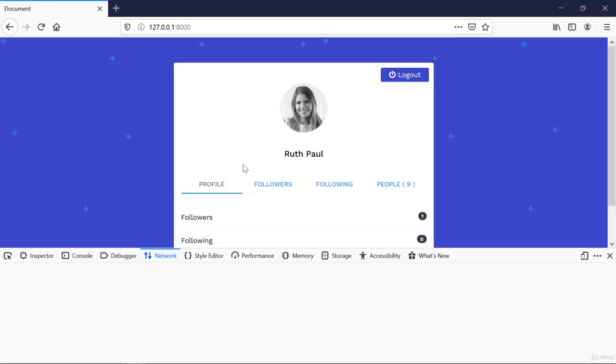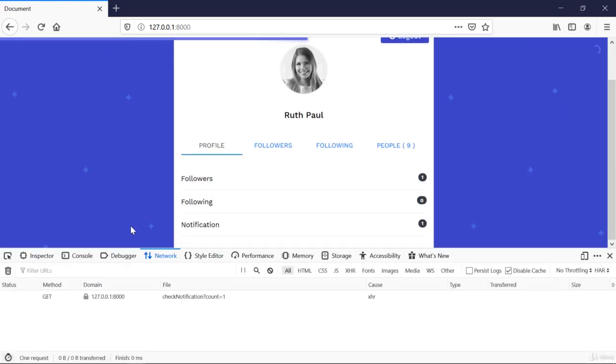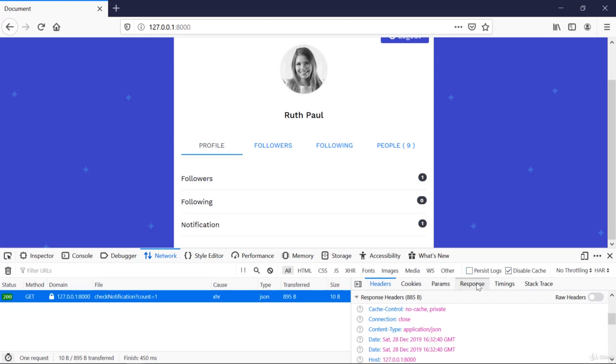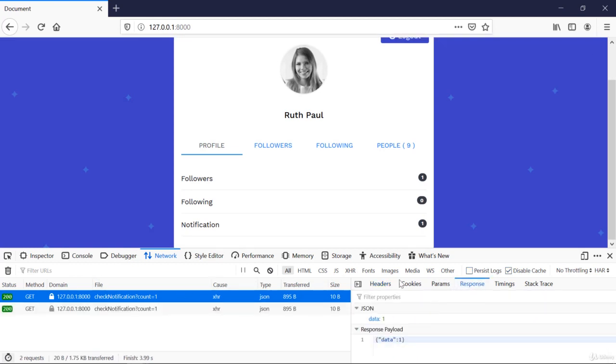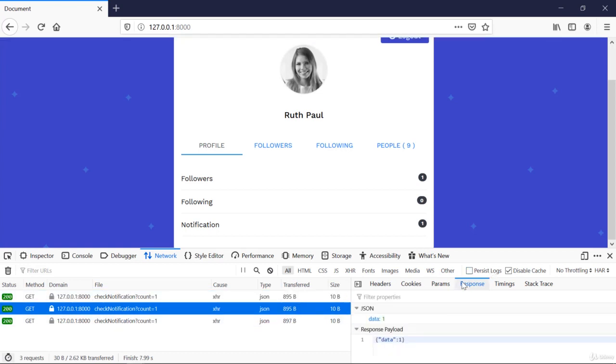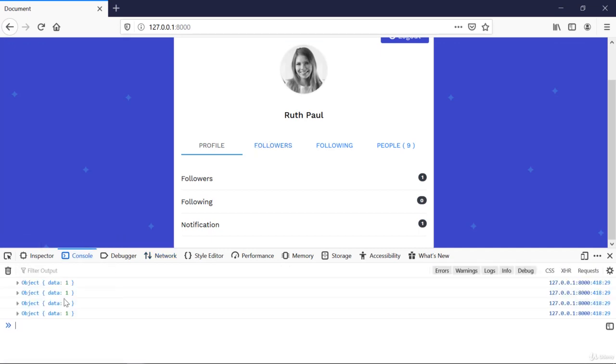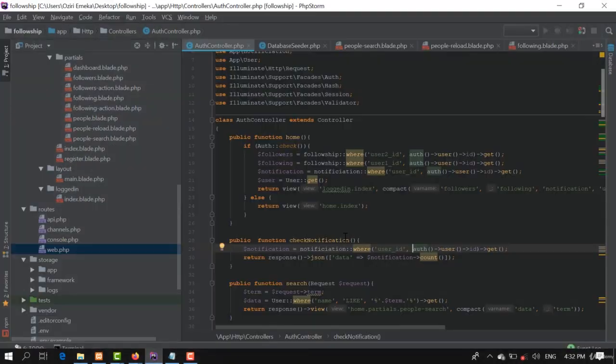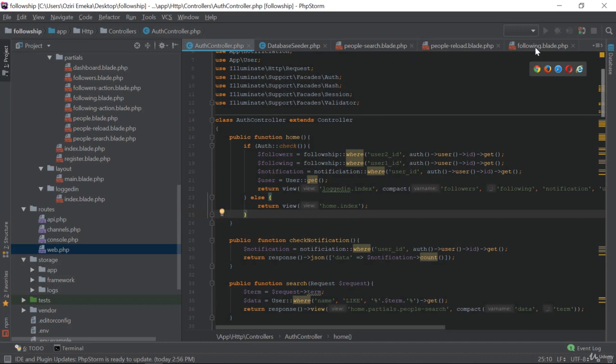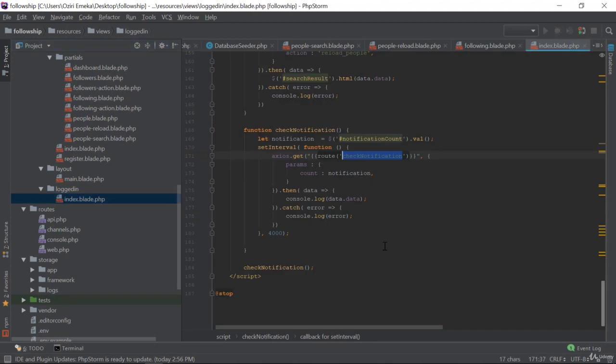I'm just going to reload that, which I think I have, and now we are having this. It is sending one and it is getting one. If you see right here, it is sending one in the params and it is getting one. Great. So what we have to do right now is we go back to the logged in index right here.